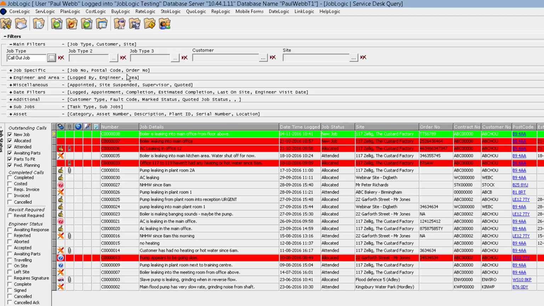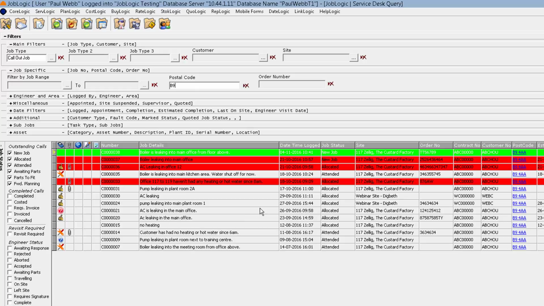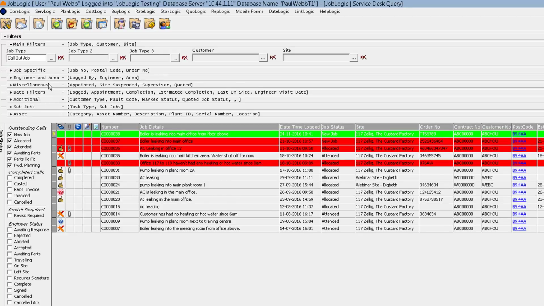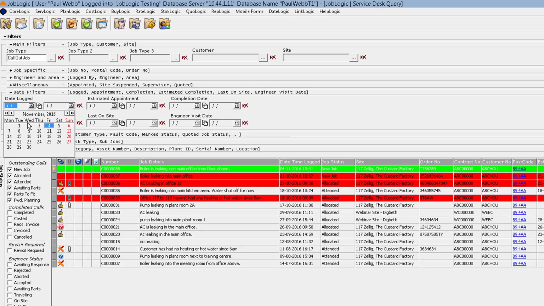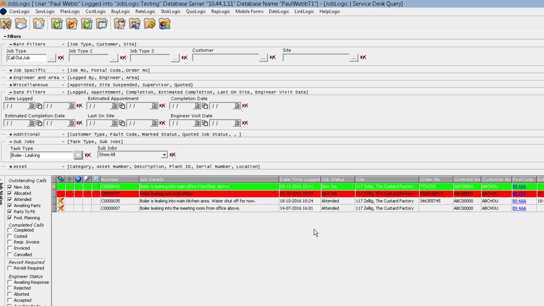I could then say, well, what I want to do is I want to see all my call outs in postcode area B9. Again, I can query that, and there's all my jobs in B9. Okay, just use the red X to clear it. I could say I want to see all my call out jobs where they were logged between a specific date and time. I can see when they've been completed between a specific date and time, or I could say show me all my call outs where the task type is boiler leaking, and it will show me all my boiler leaks.